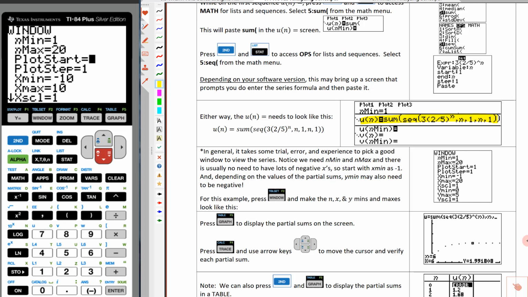Because the n's are kind of the same as the x's, these are going to be the partial sums. So we don't need to count in the negative very much. So we're going to change the x-min to -1. We want to have space for 20 partial sums, so we're going to put 20 in there. The x scale, we're okay if that goes by 1.